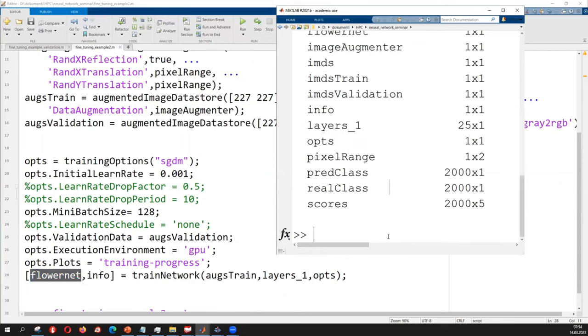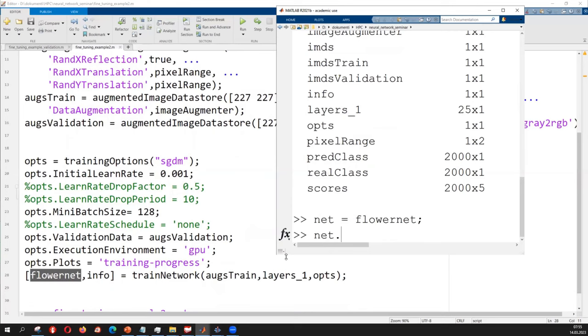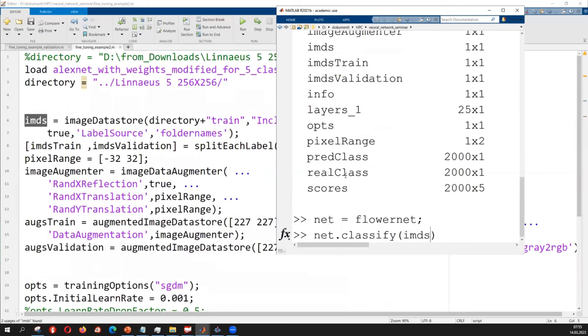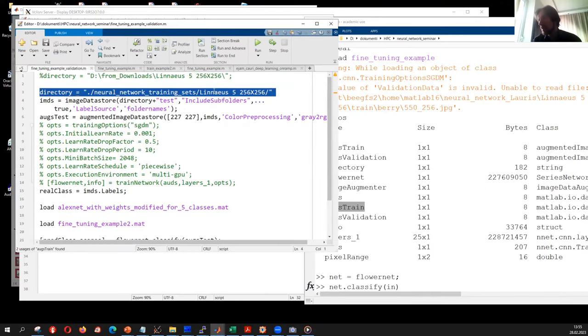But really I will use this one with a smaller amount of variables. But okay, what can I do with FlowerNet? It's just a trained network, with a little bit strange name from another example. Okay, I will maybe save it like a net. And I want to classify, net classify, and I will feed here images from the image data store. But now I will get an error because this data store is a data store from the server, and my local computer cannot access it.